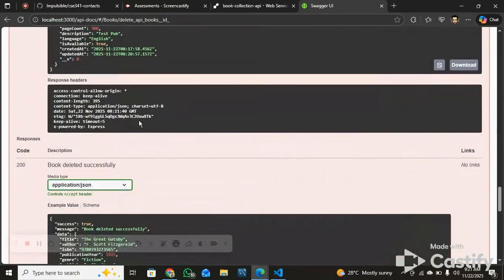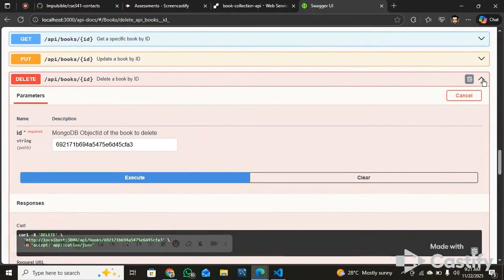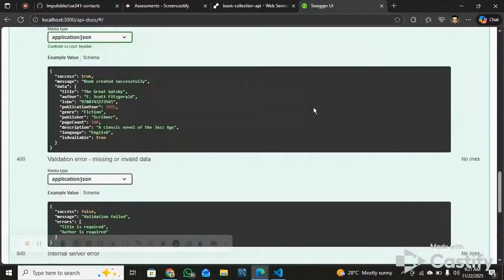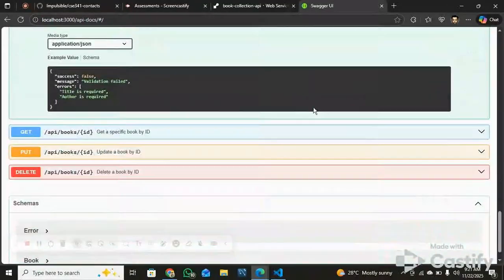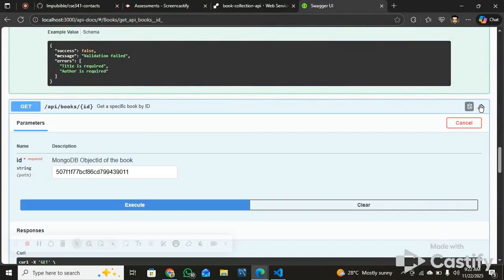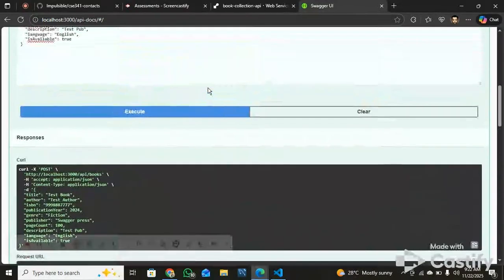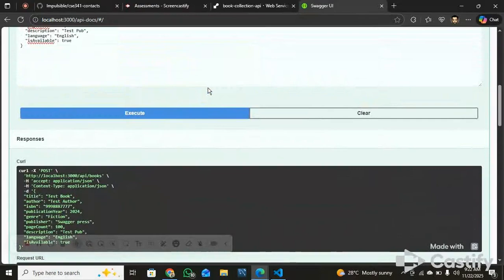Someone can also try to find this book by its ID if they want. You can see in this place you can find a book by a specific ID also. That's one of the features of the Swagger UI. Now this completes my CRUD live demonstration through Swagger UI.